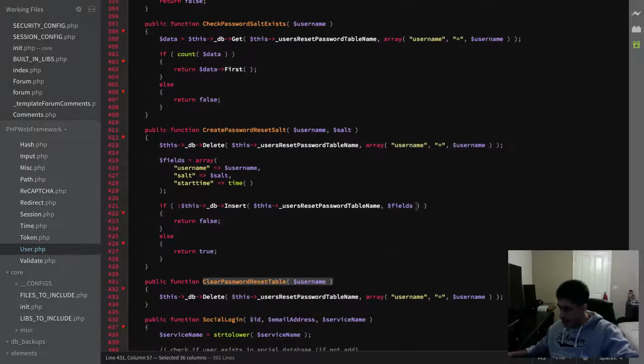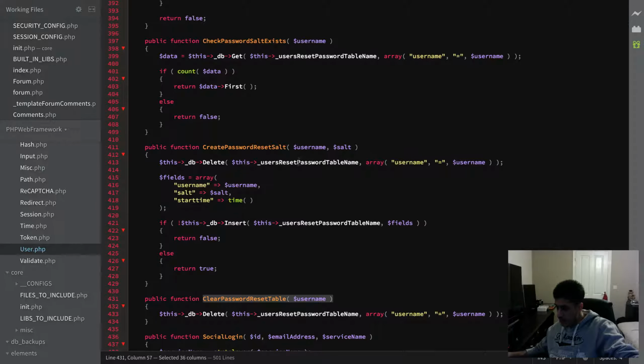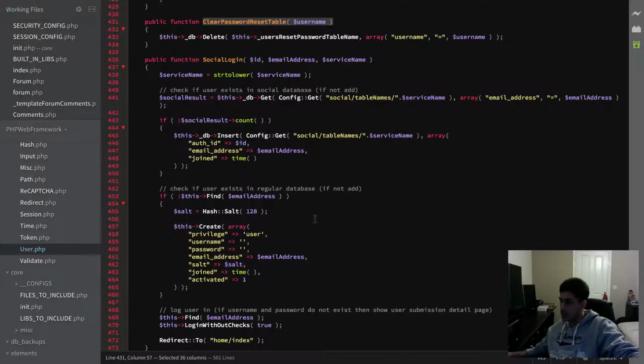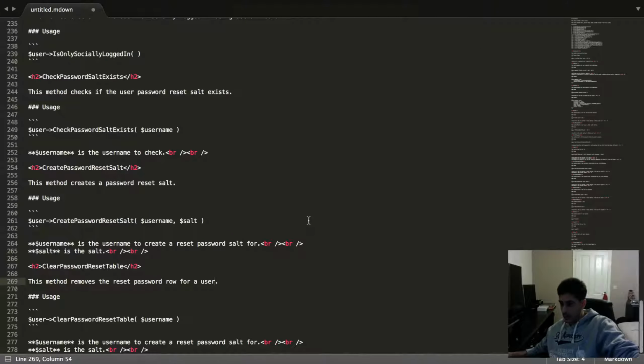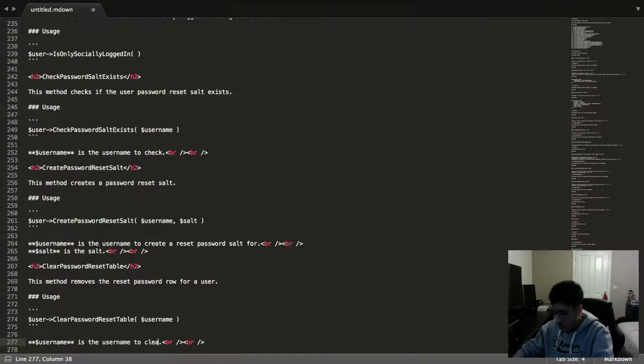I want to check one thing. Create password reset. So yeah, that's what I want to see. Is it deleting one first, or is it override? Okay, that's good. Okay, clear password reset table. Username is the username to clear the password reset for.